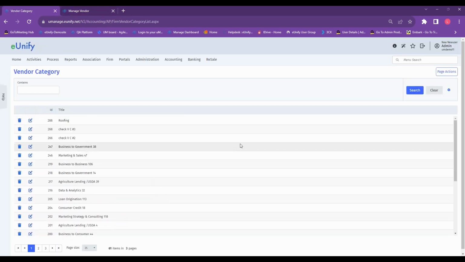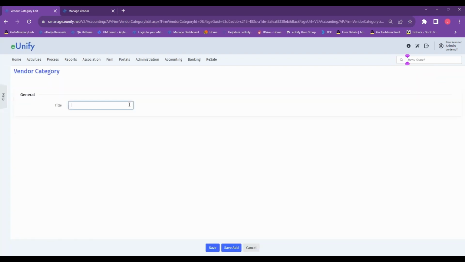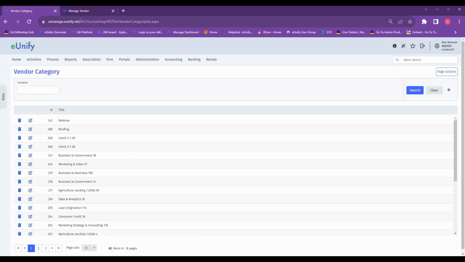So in order to do that, once again, I'm going to hover over Page Actions. I'm going to add my vendor category. And then I'm just going to name it whatever I want to name it. So I can say webinar and click Save, or save and add if I want to add in more.